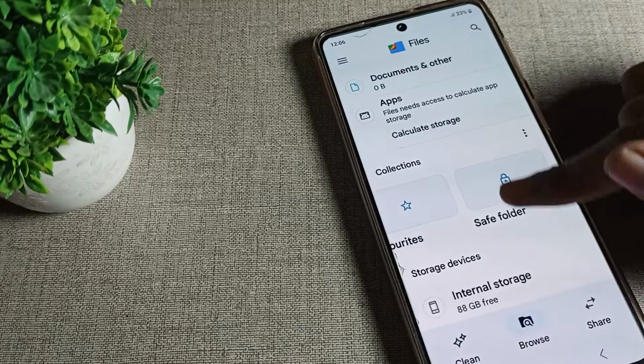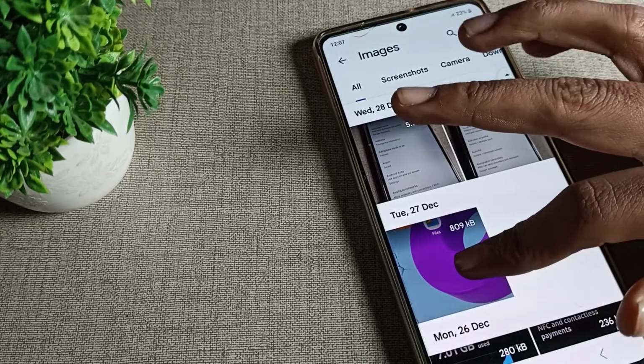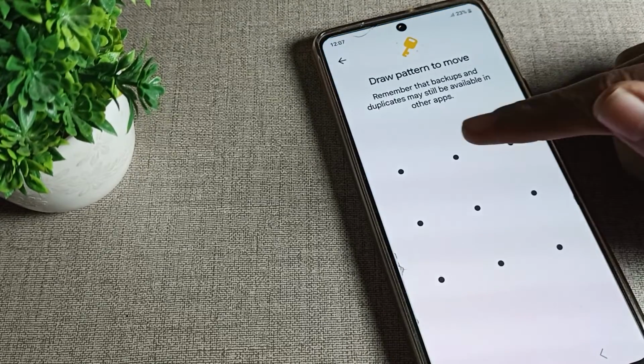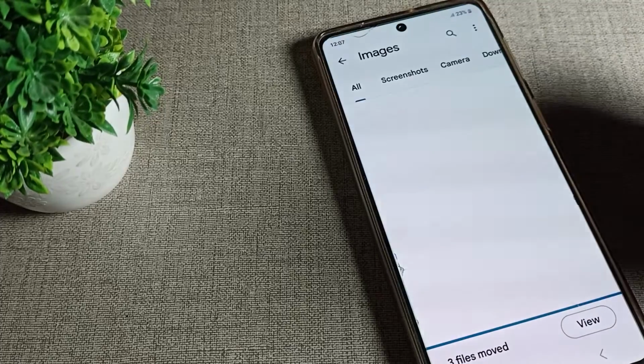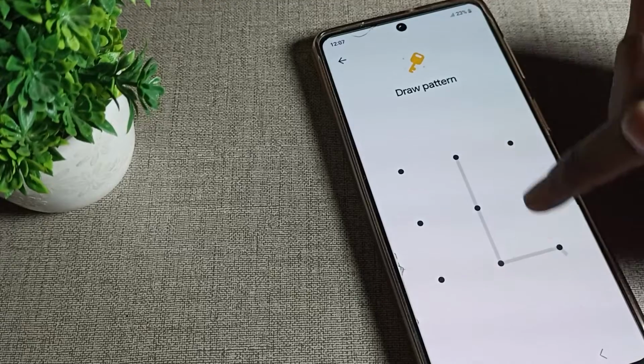Come back, friends, click on your phone images. I will tap here, and I will select these three photos. I will hide them in my Samsung phone device. Move to Safe Folder, tap here, draw your pattern, and this photo will be hidden from here. Friends, you can check this hidden photo from here.